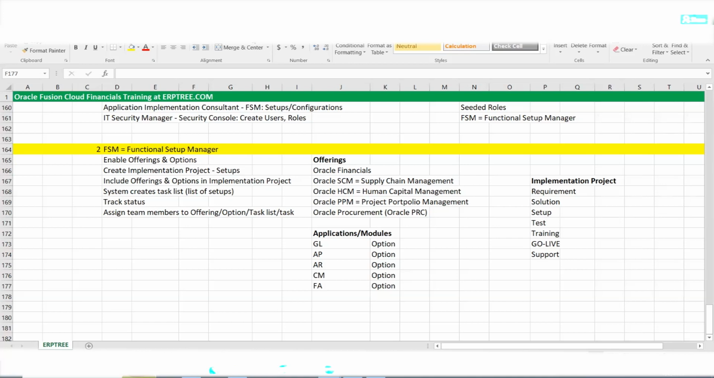So once we have selected a couple of offerings and options from the implementation project creation page, suppose we missed anything, or by mistake we clicked on something, what can be done? We will understand that in the next session. You can add additional offerings or options, or you can remove and modify. You can do a lot of exercises on that. We are going to see all those tomorrow. Today, we just created the project. That's all. Okay, sir. Thank you so much.